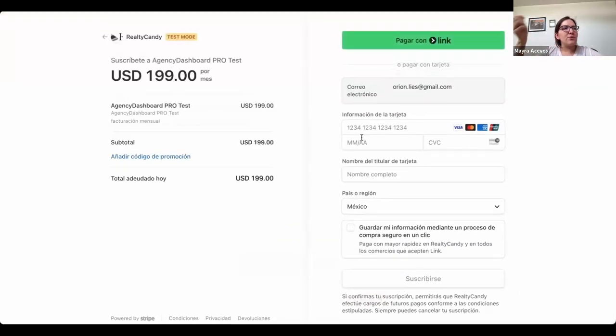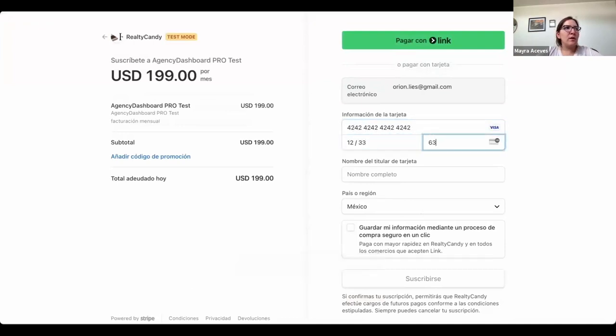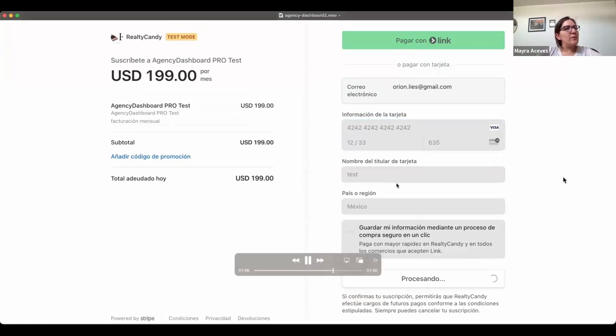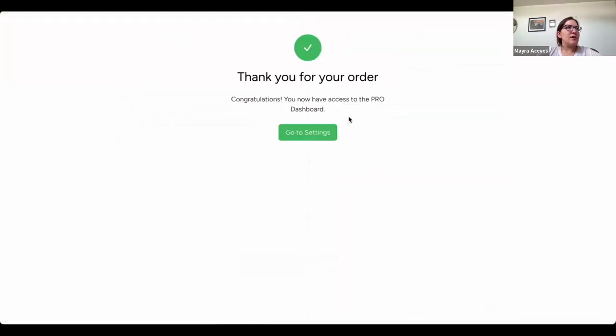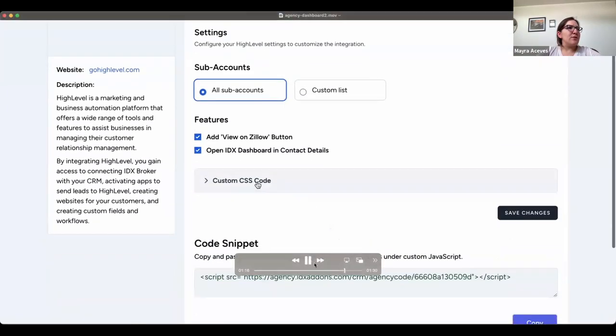In case you're interested, you only need to click here on buy dashboard pro. And it's going to redirect you to a Stripe checkout. You need to fill the information. And once you're done, it's going to verify the payment. And then it's going to show a success message. And then you need to click on go to the settings.